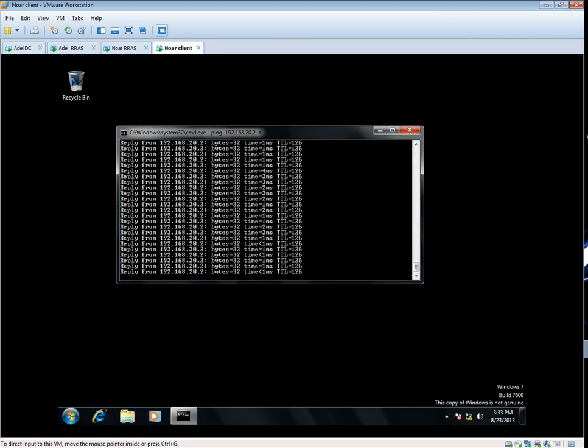So that concludes our demonstration, and as you can see, we've set up a NAT server, a remote VPN service, and a site-to-site VPN service.